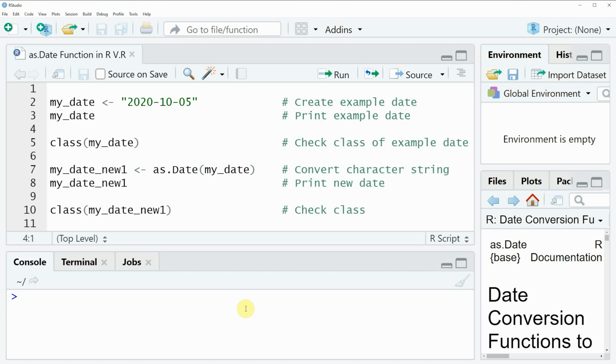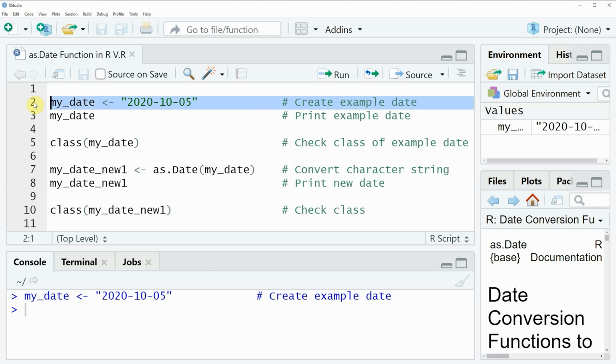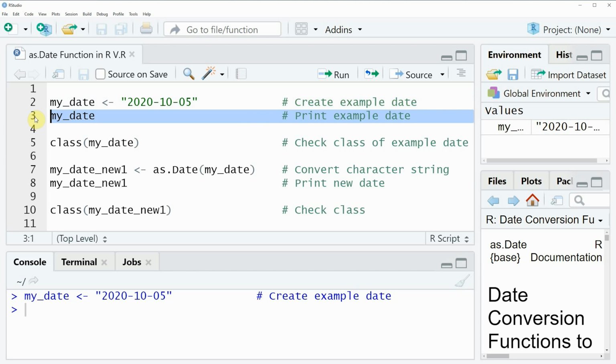So in the video I'm going to show you an example, and this example is based on the data object that we can create with line 2 of the code. If you run this line of code, you will see that at the top right of RStudio a new data object appears, which is called my.Date, and we can also have a look at this data object by running line 3 of the code.